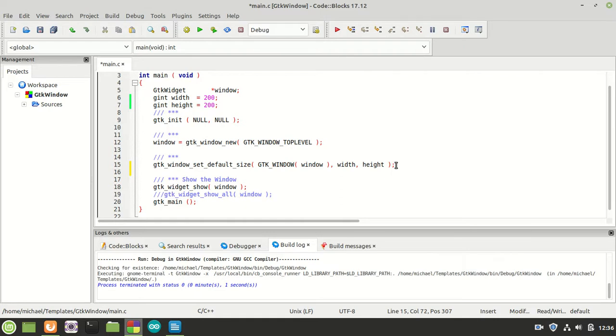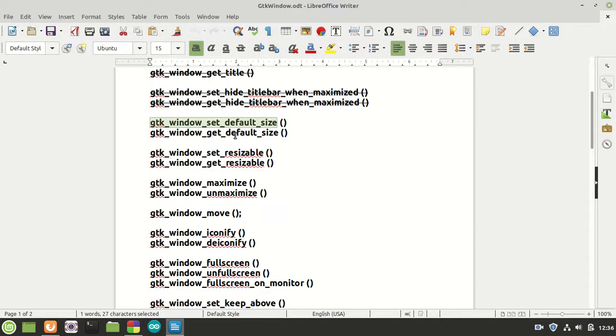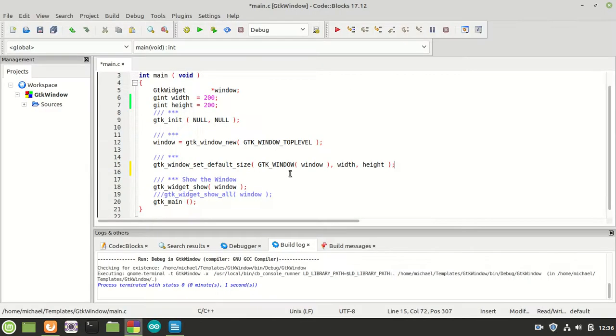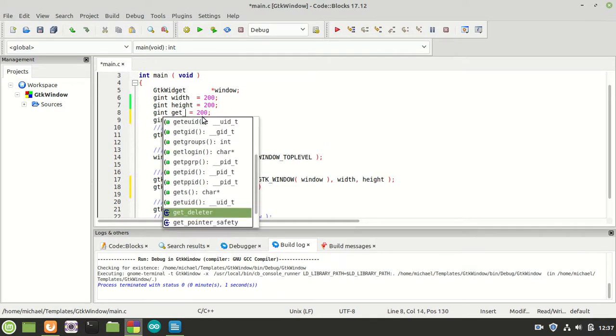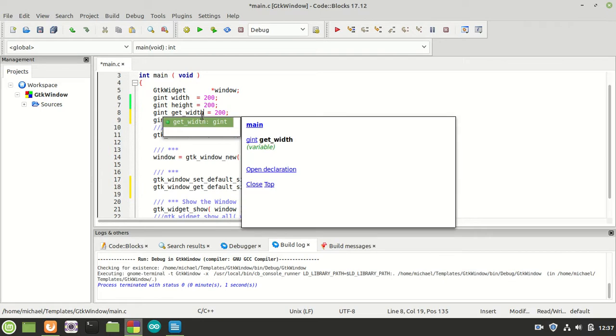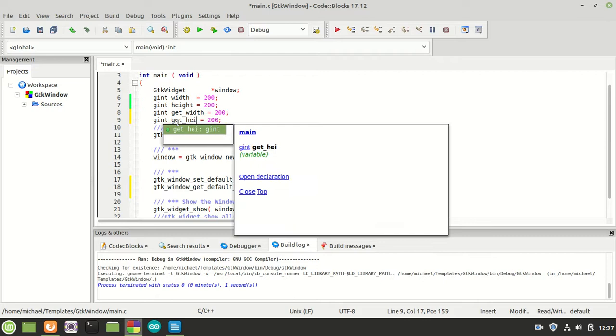Now, of course, the next function which we are going to talk about is the GTK window get default size, which gets basically the default size which you were setting. So now I'm going to create new things here, get width, and another one I'm going to call get height.